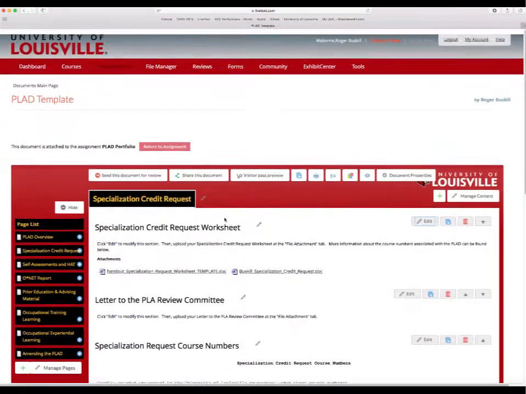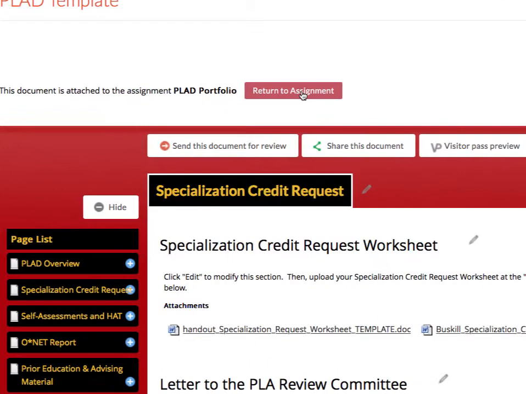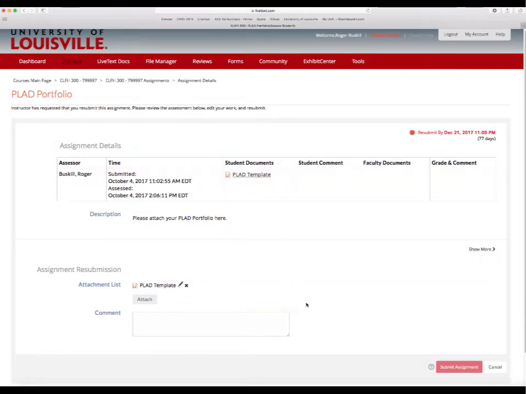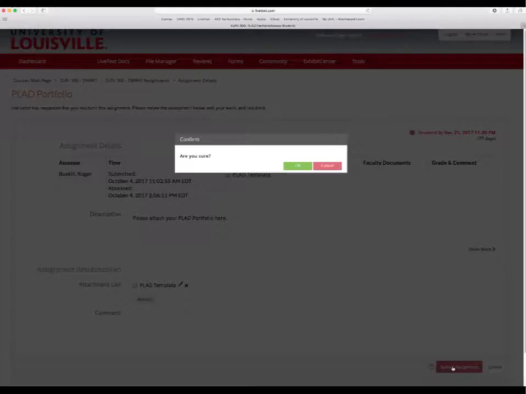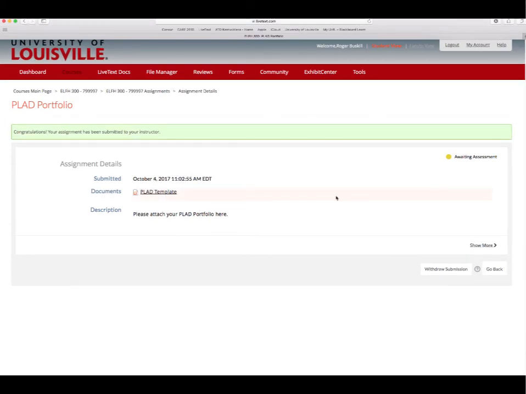So you can see the rest of this is just going through completing the assignments just as you did before. So you return to assignment. Submit assignment. Click OK. And you'll see here it is waiting for assessment. So you can see it's exactly like you did when you edited your previous PLAD, only you have to actually go through and click the little pencil in order to actually go to your PLAD to edit it. So that's all for now.